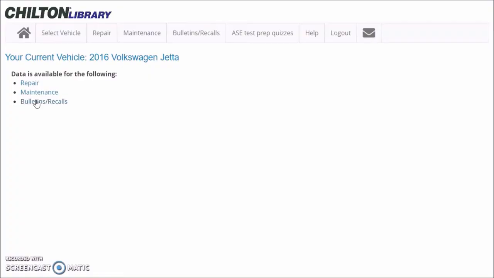Under this last section, you can look up any recalls your vehicle may have. I will let you look at that section more closely on your own. We will explore the maintenance section together first.